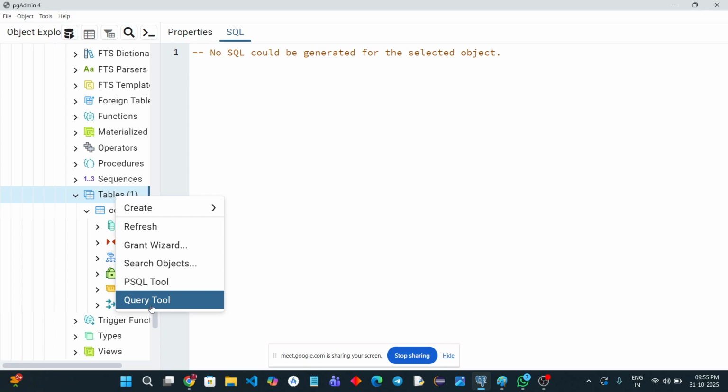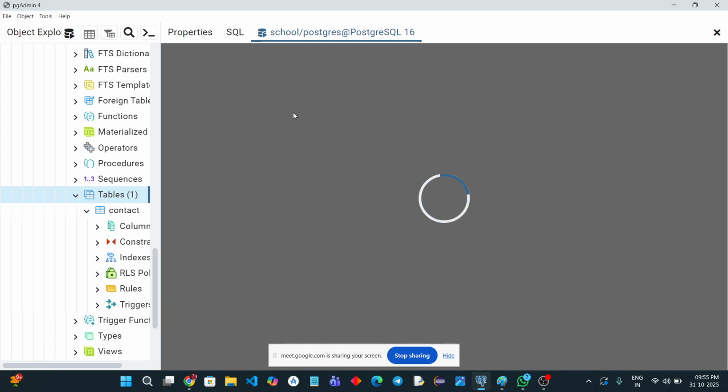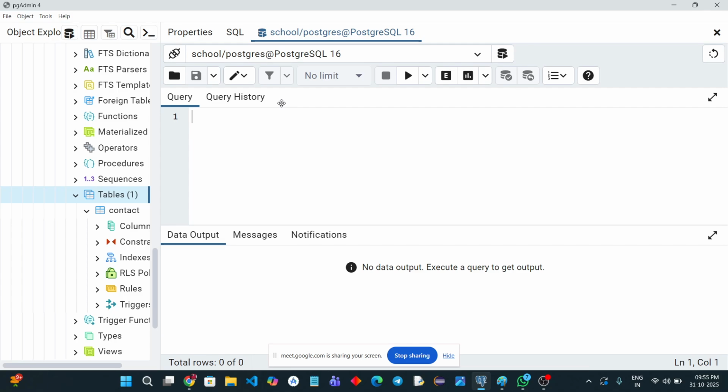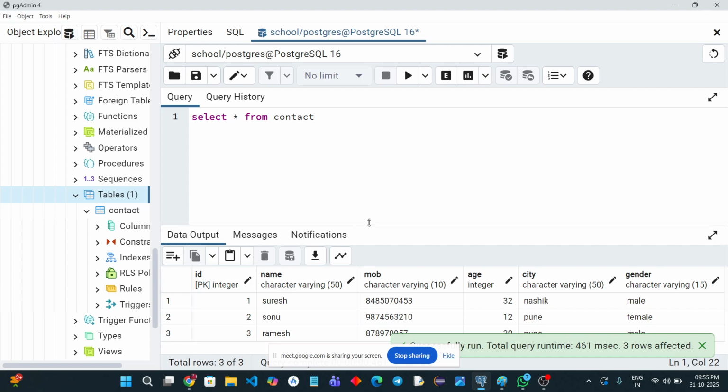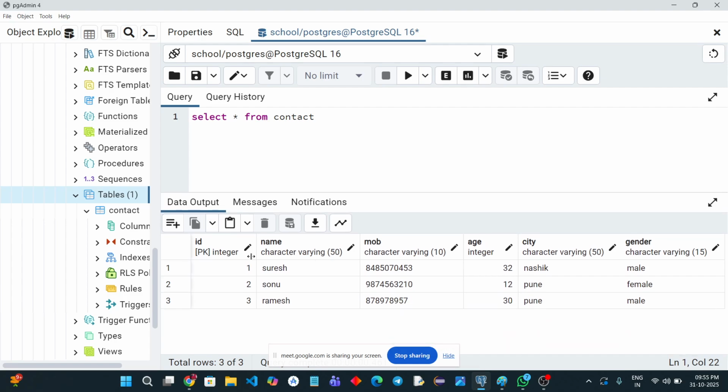So just right click on the table, open the query tool, and first of all we have to take the structure. Select star from the table name. The table name is CONTACT. I'm executing this directly since there is only one query. Can you see the table structure given below? These are the column names: name, mobile number, age, city, and gender.